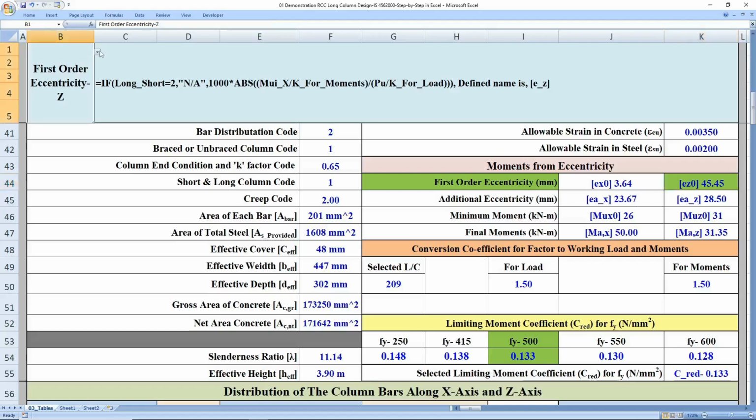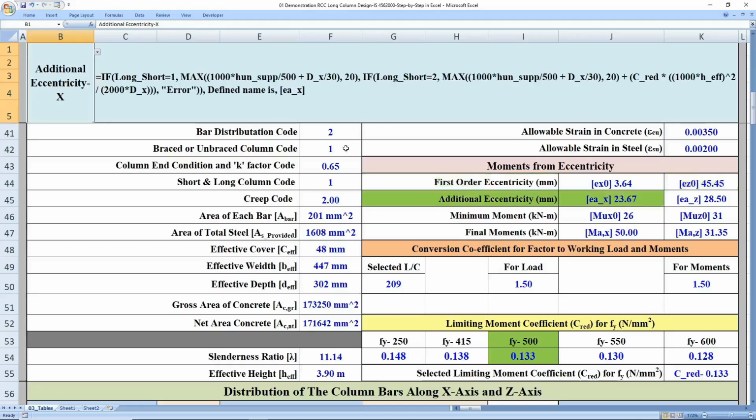Additional eccentricity. Now, we move to additional eccentricity. Additional eccentricity along x-axis. The formula for additional eccentricity along the x-axis is: if long_short equals 1, max(1000 times h_un_sub divided by 500 plus d_x divided by 30, 20); if long_short equals 2, max(1000 times h_un_sub divided by 500 plus d_x divided by 30, 20) plus C_red times 1000 times h_eff to the power of 2 divided by 2000 times d_x.